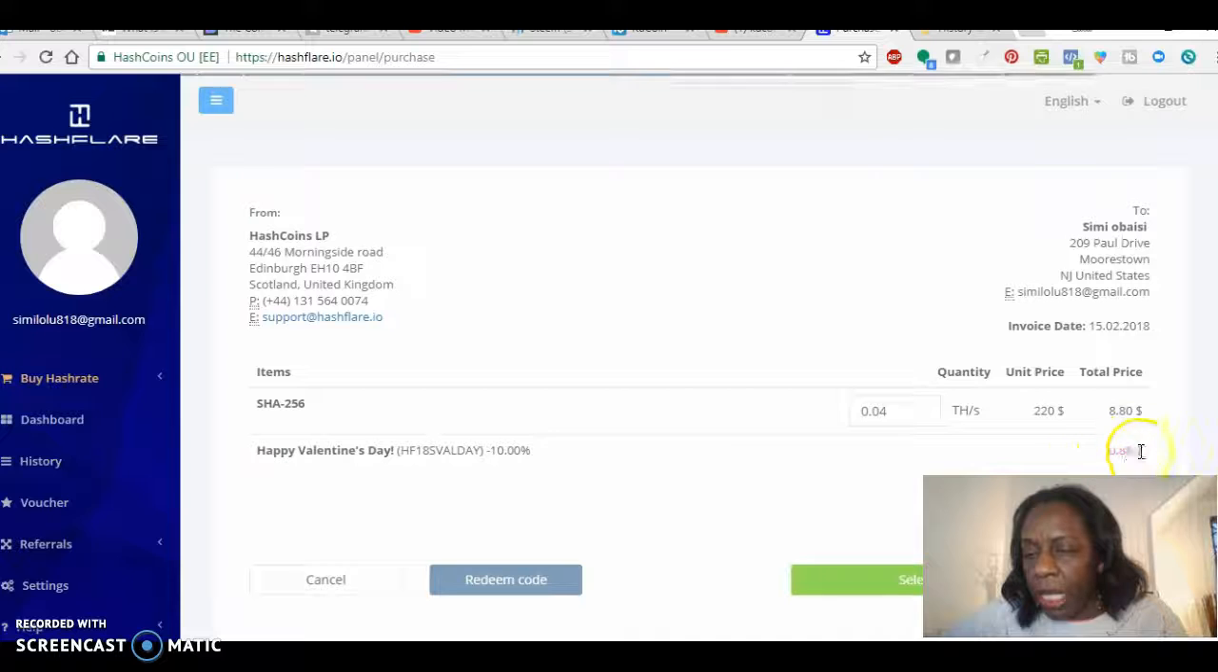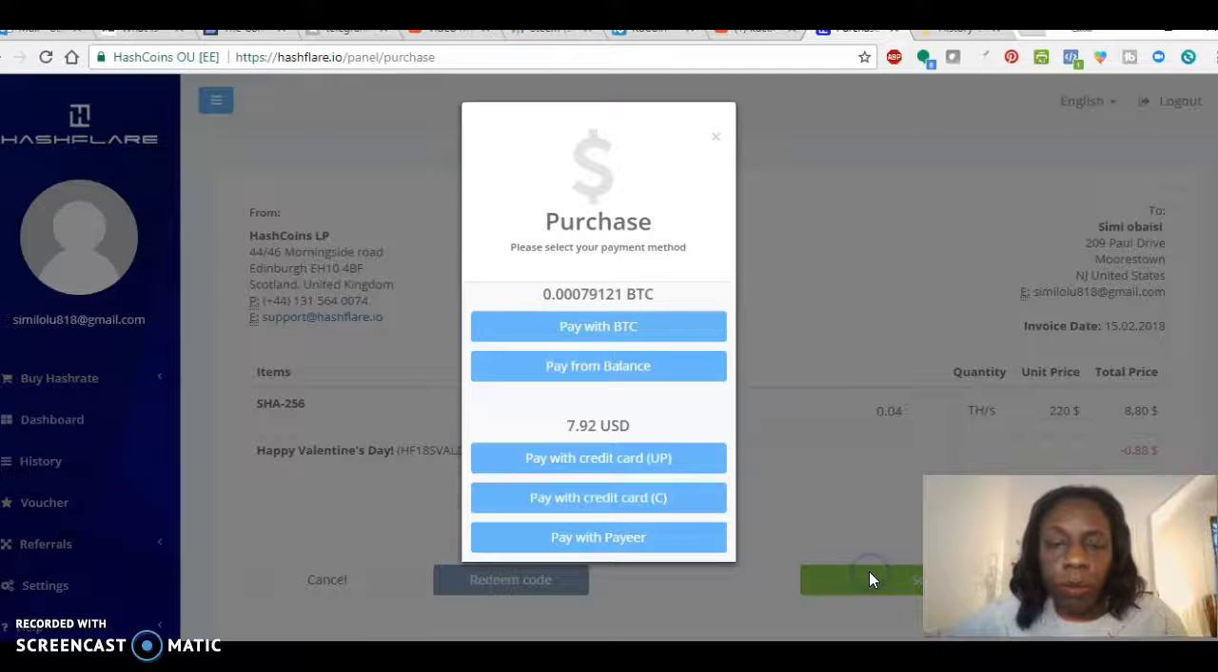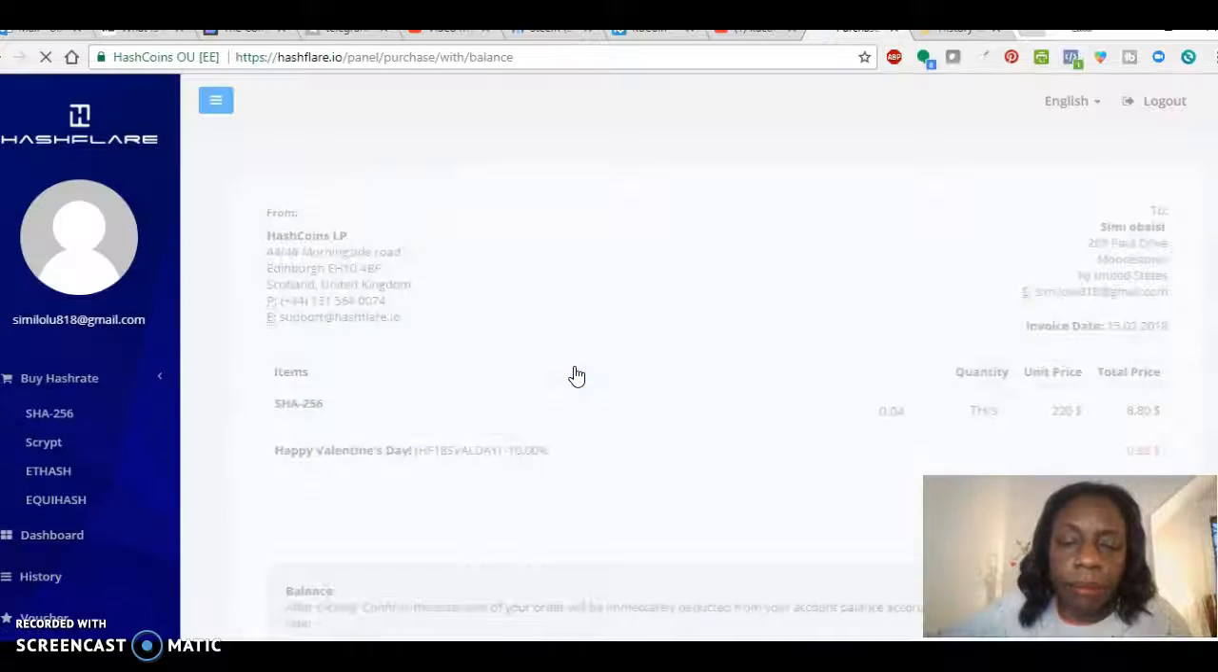Up here you can see it shows the discounted amount. We'll select payment methods, and right here it shows you the various ways in which you can purchase your Hashflare contracts. Today I could decide to pay with Bitcoin, which I'm not going to do. I'm going to pay from my balance. Click on that.